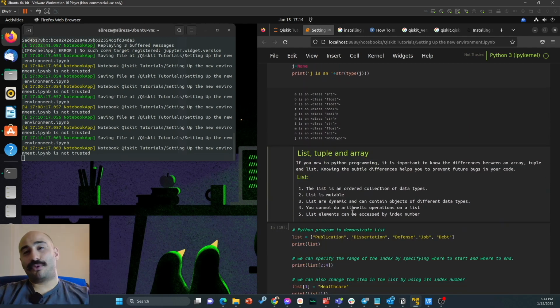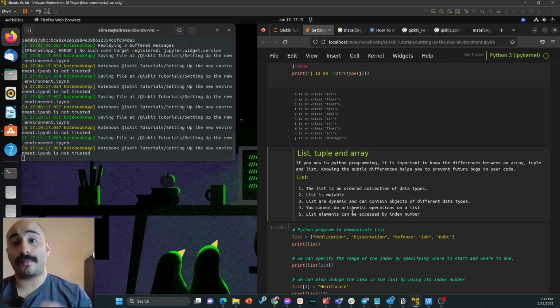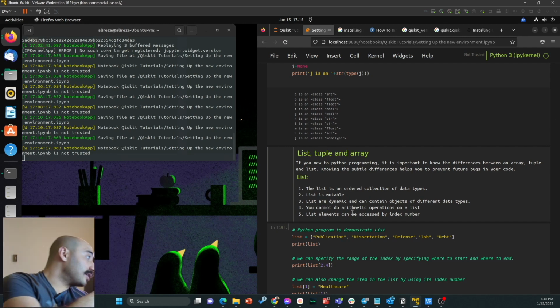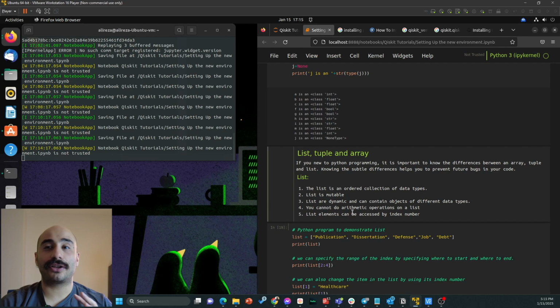The other thing that is important to have an idea about is the difference between list, tuple, and array. That's going to help you prevent a lot of future problems when you are coding and defining variables in an array or a list. So we are going to start with the list. A list is an ordered collection of data types. It is mutable. Lists are dynamic and contain objects of different data types, which is important.